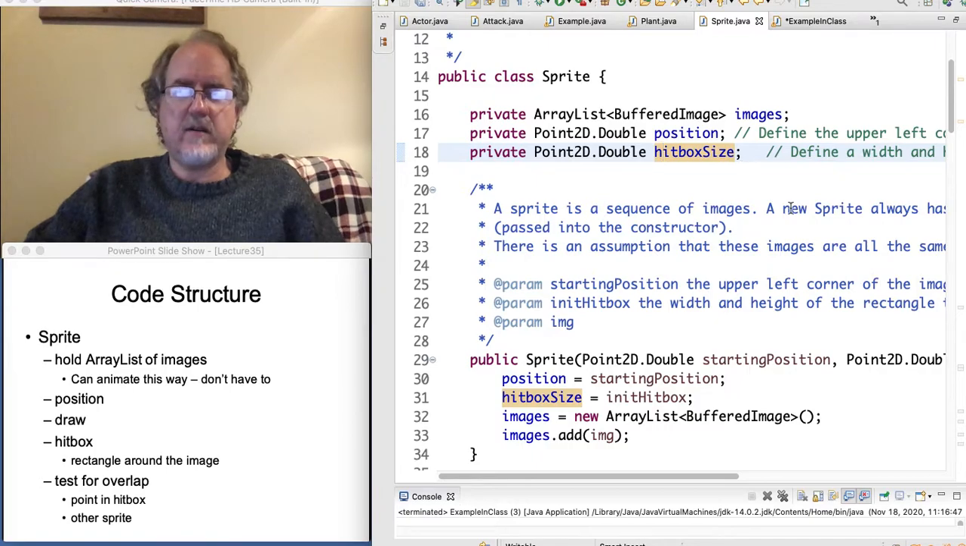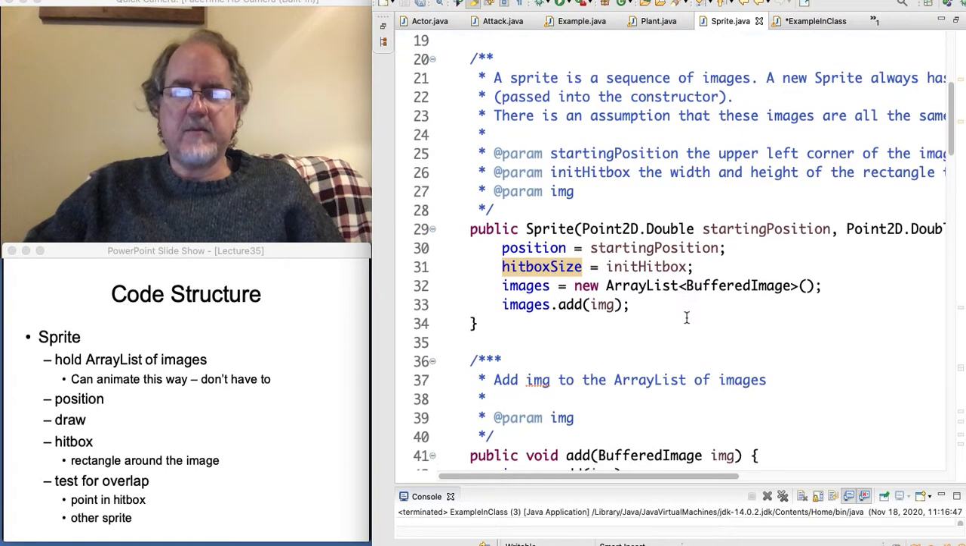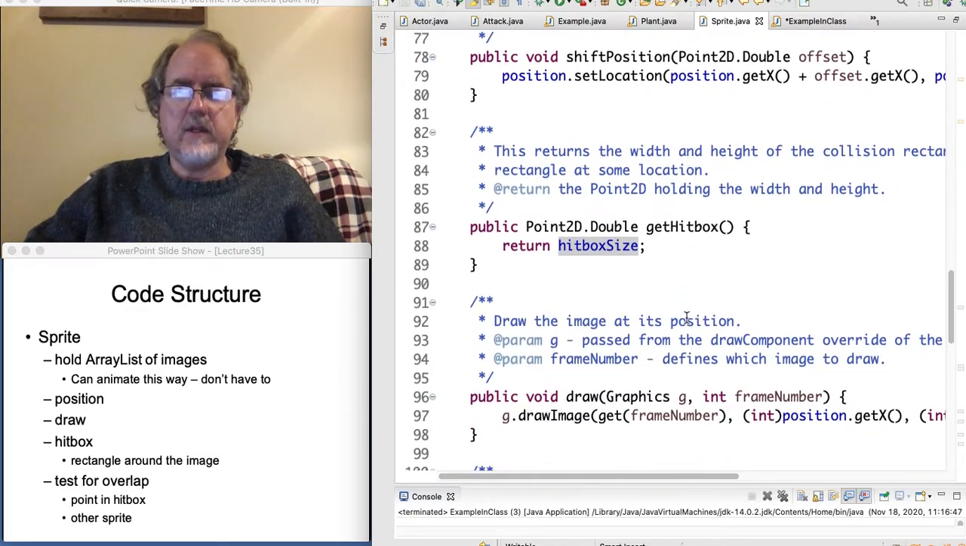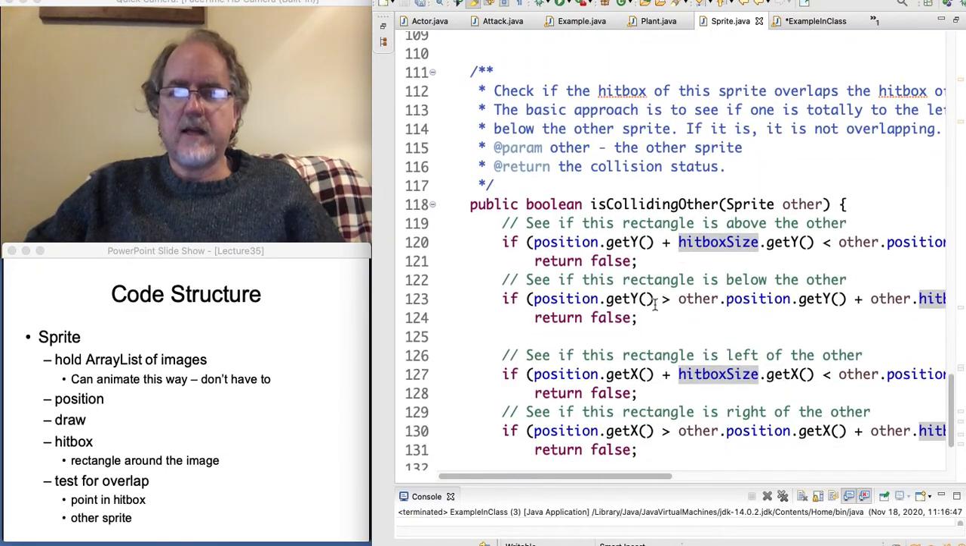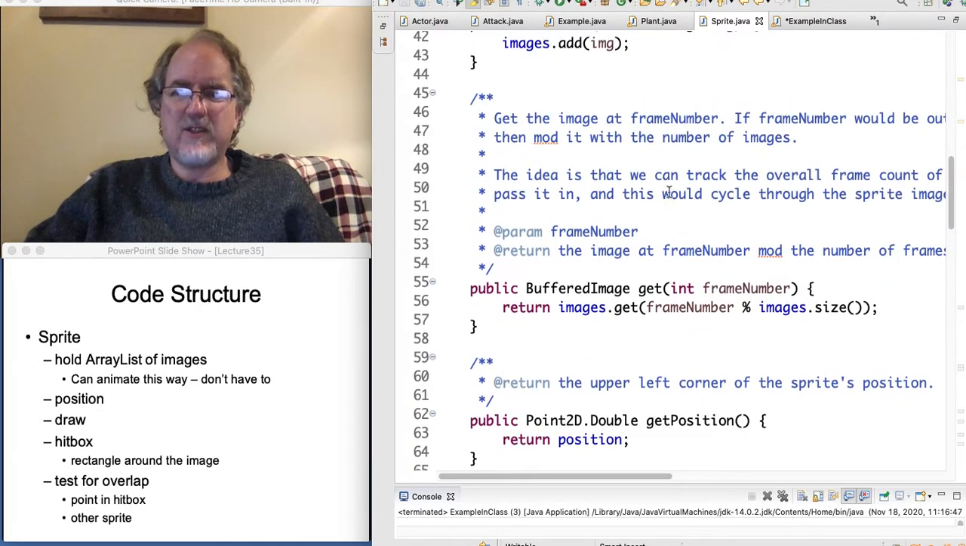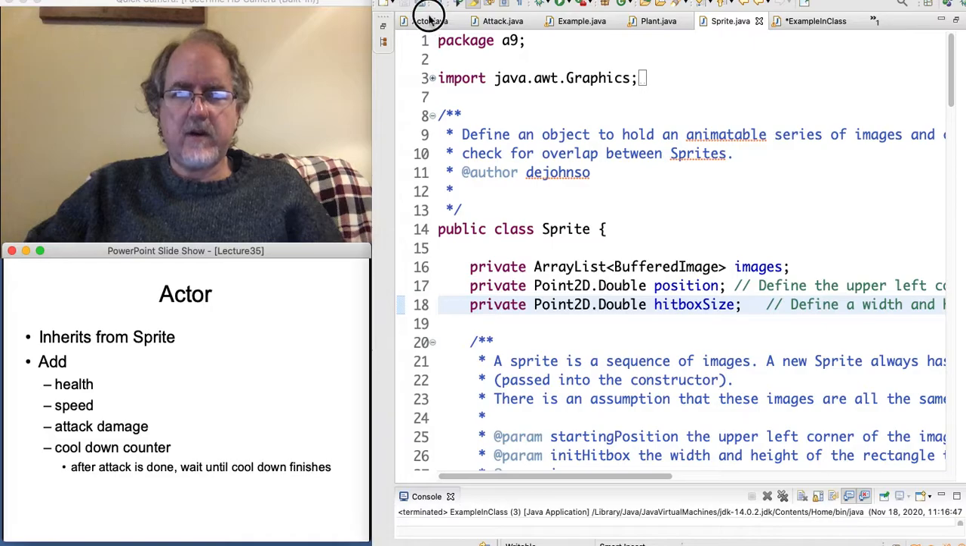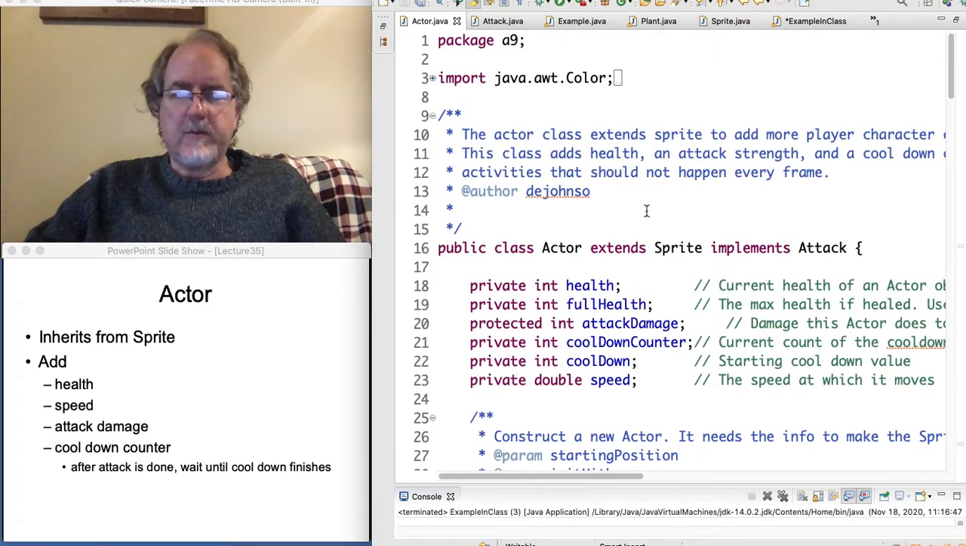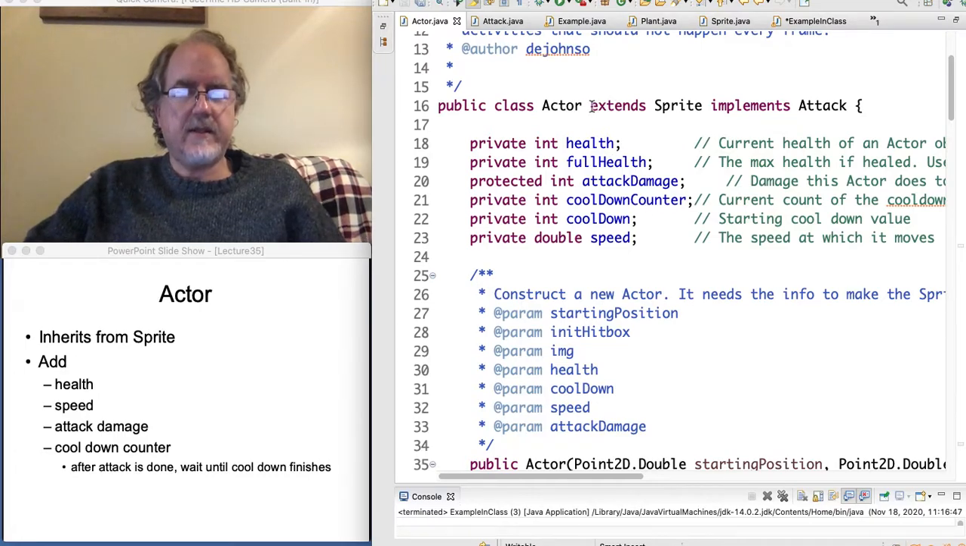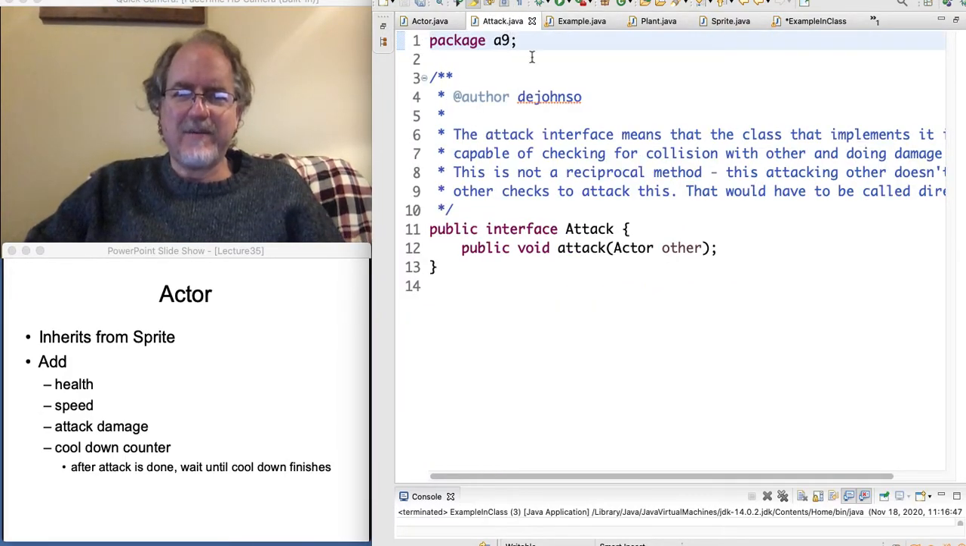It has a position, it knows how to draw itself. It has some collision code that you used in the lab, with the hitbox and so on, and colliding. And so this is sort of the basic start to all the classes. Then we have an actor that inherits from Sprite, and again, you used this in the lab. So this extends Sprite, it inherits from Sprite, and it also implements this attack interface, which to be honest is not much. It is more just to show you how you might do that. Attack basically says that it has an attack method. So any actor has to implement this attack method.